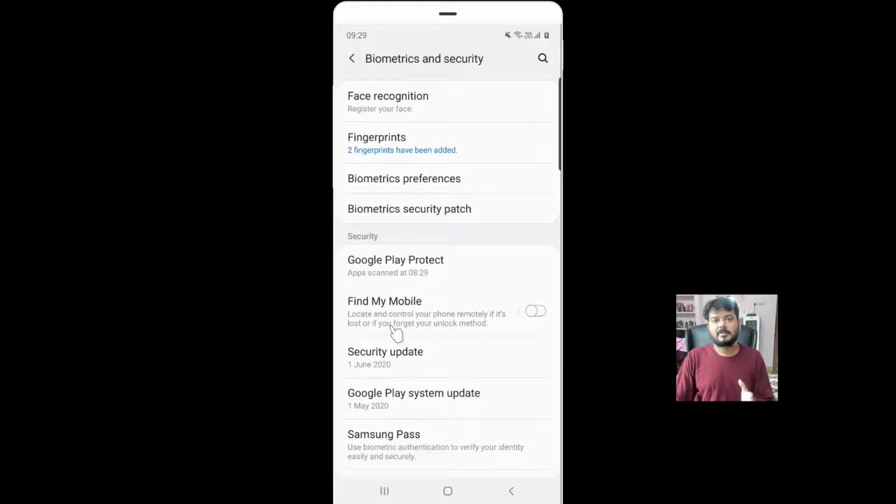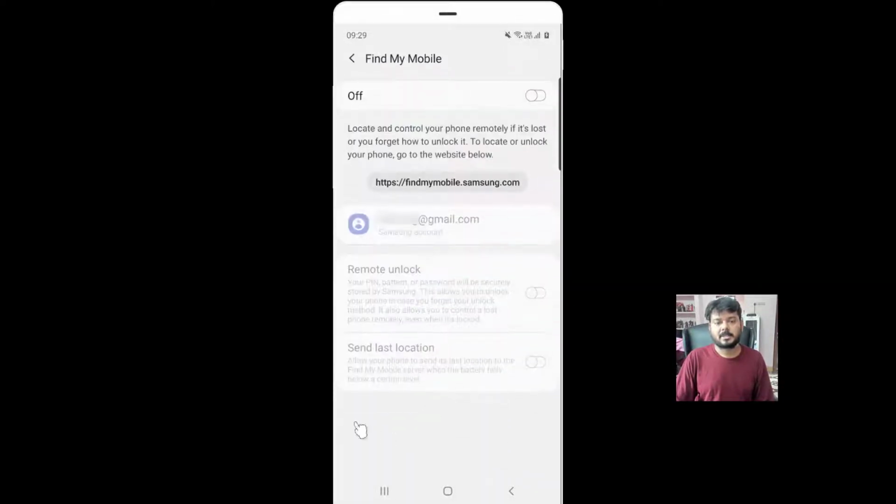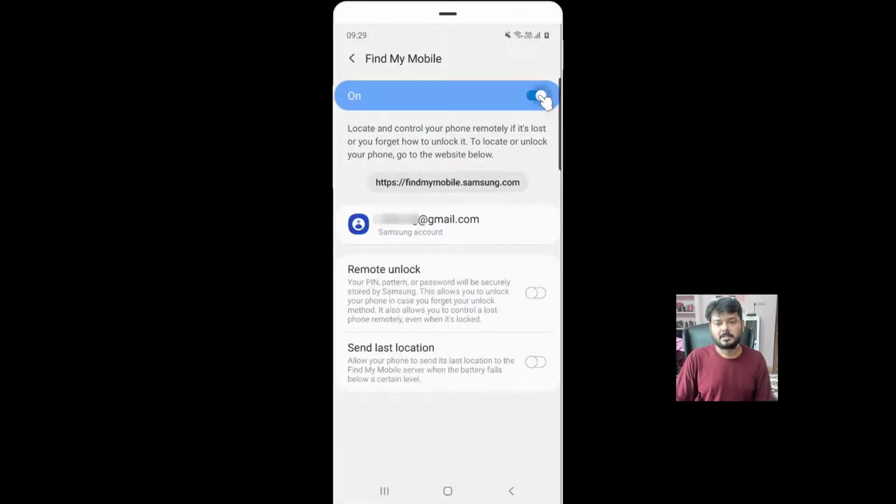It depends on the different brands. For example, Samsung has given clearly all the options. So Find My Mobile, tap on that and enable it. So you can see this findmymobile.samsung.com. So this is the URL. You can locate it, and remote unlock.